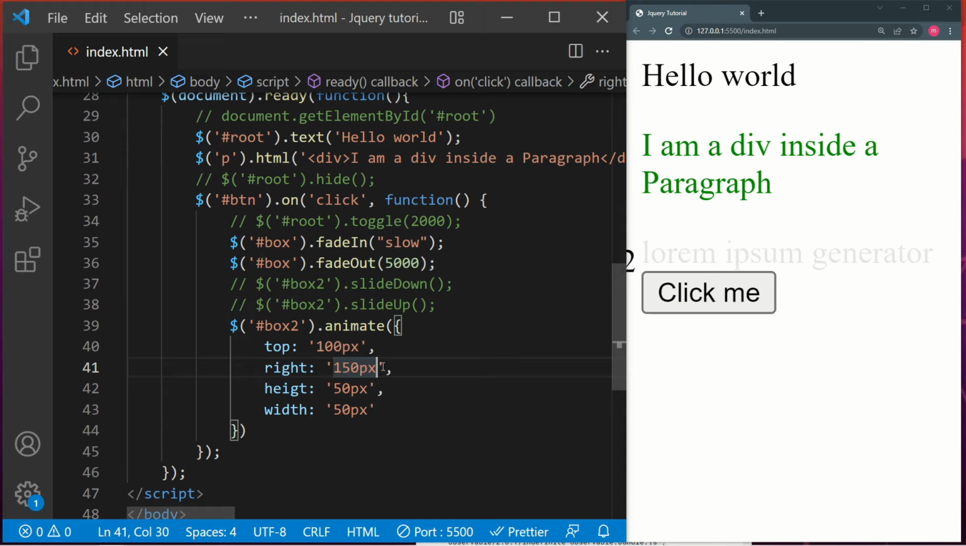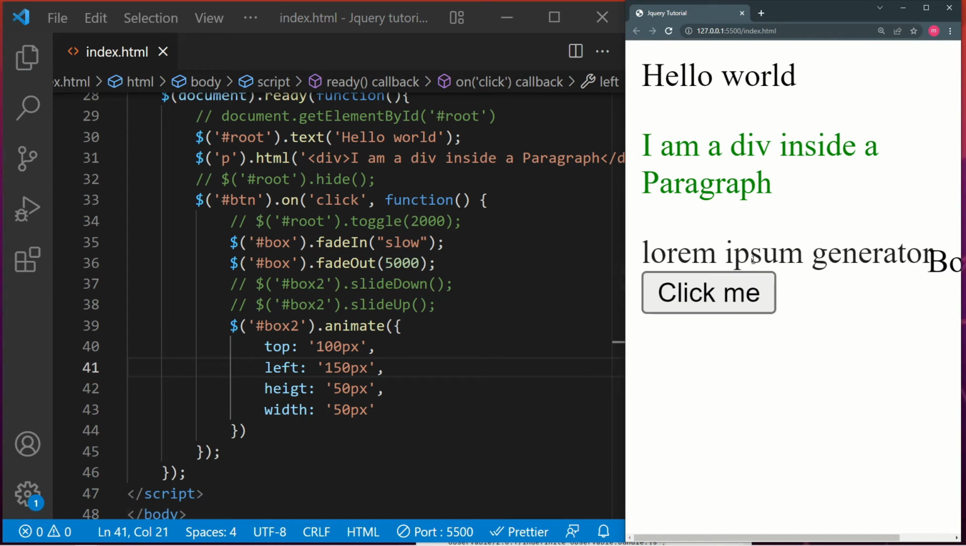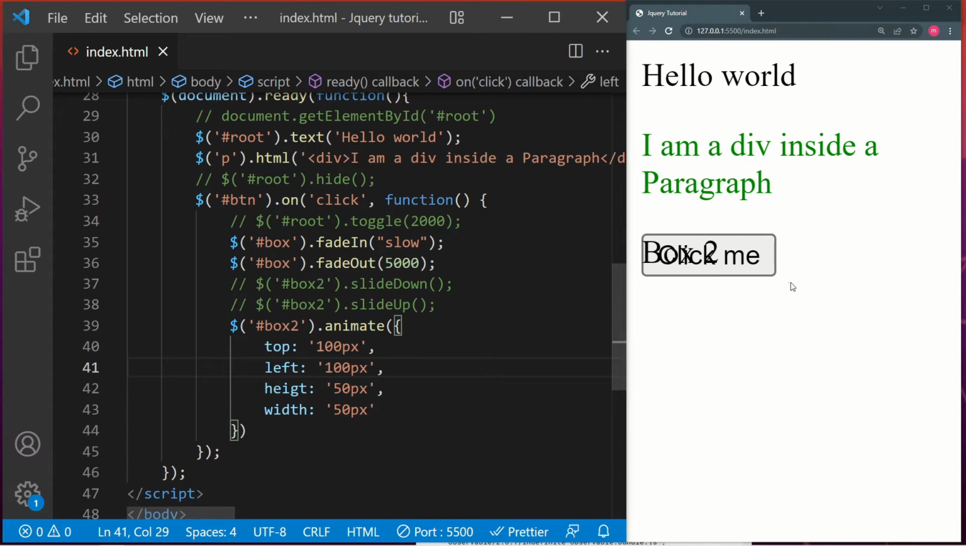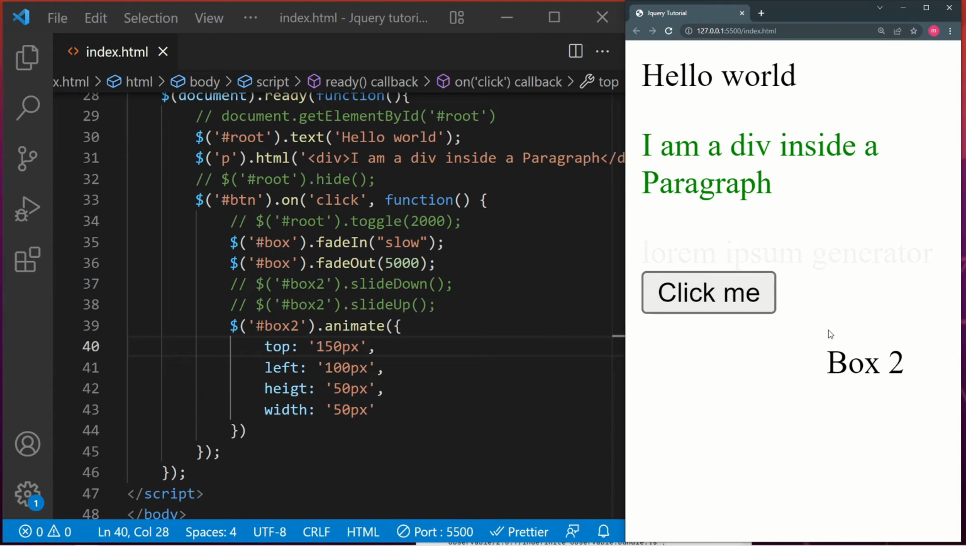Now let me do right, actually, left, sorry, left. Okay, so we say 100 pixels. Sorry for that, it's very hard when it's so small. And then we're gonna say 150 pixels, so it's gonna come somewhere here. Yeah, exactly there. So you see what happens, right? Click, let me refresh, click, and then it animates and does this code.